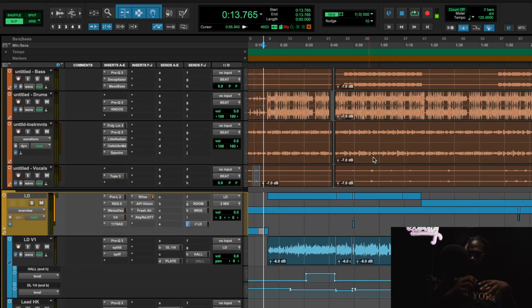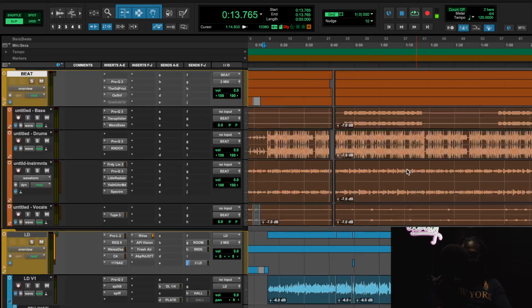I still do want to hear the mid range because I want to build the beat around the vocal. That's why I play the vocal while I'm mixing the beat. But yeah, let's look at this though.